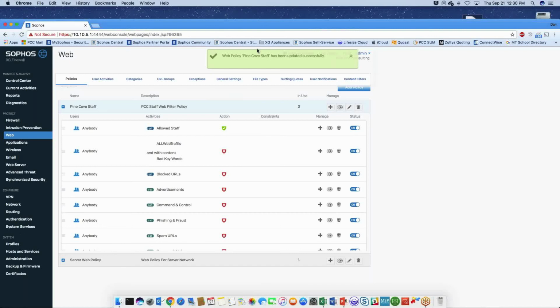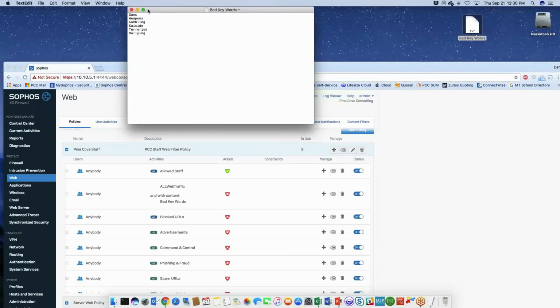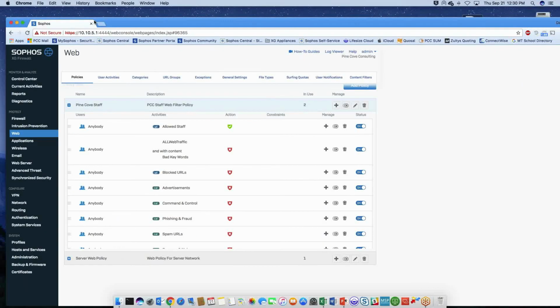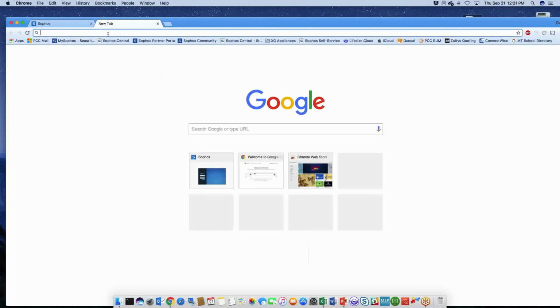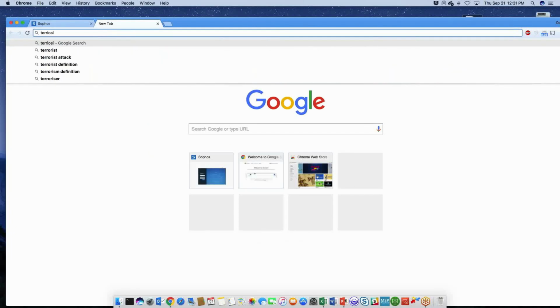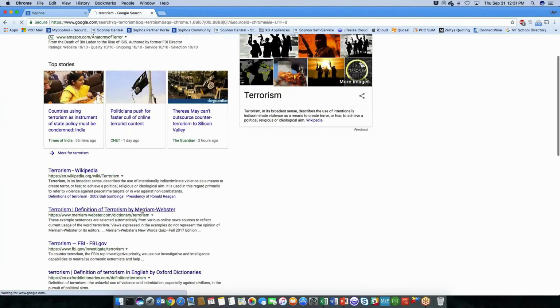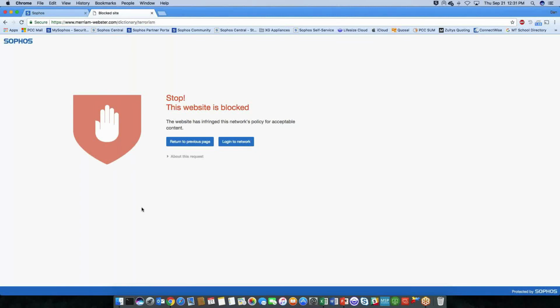So I think one of my words, I can't remember, I played with this so much. Okay, terrorism. Sorry, my mouse is really acting up on me here. So let's just do a Google search for terrorism. Oh, and I guarantee I spelled that wrong. Terrorism. I should have picked an easier word to spell. So let's just click on any of these. And you can see just based on that keyword filter, it doesn't allow me to go there.